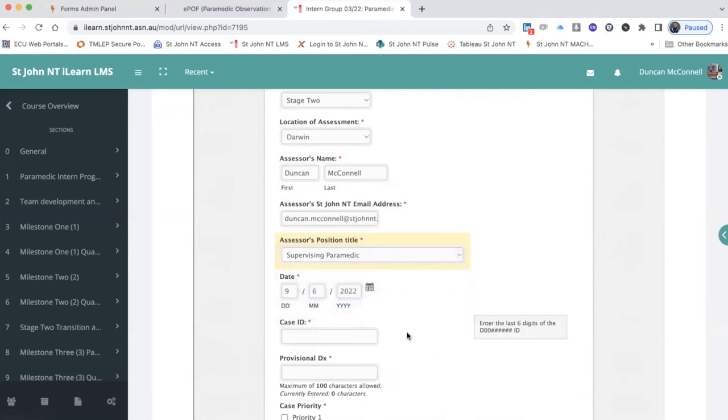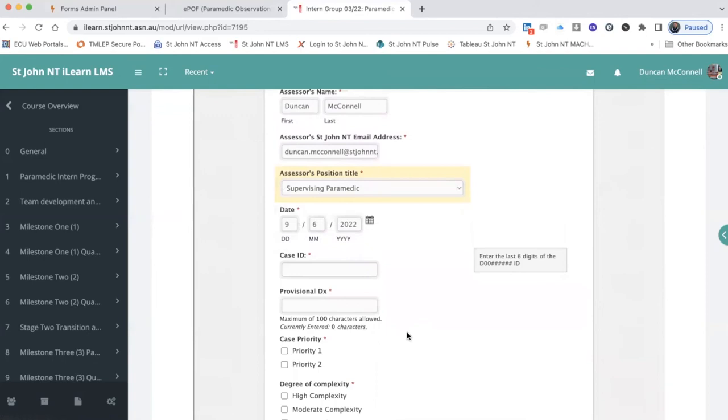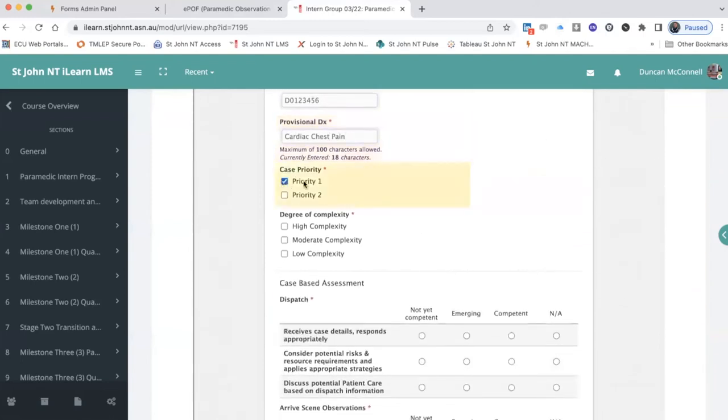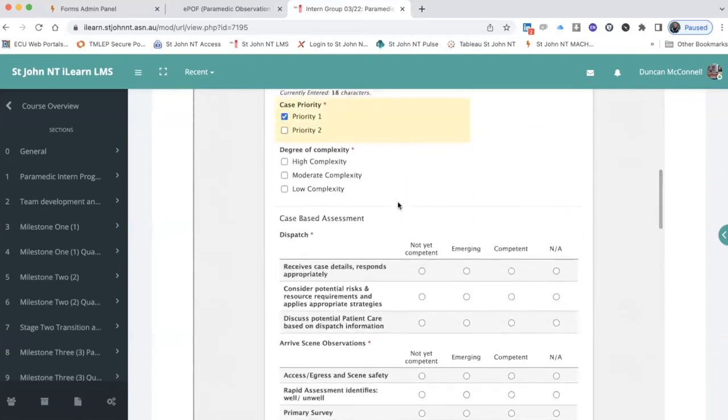Remember, we're looking at a particular case, so put in the case details. Put in your case number and work out what you think the provisional diagnosis is. Let's say cardiac chest pain. We work out whatever the priority was, such as dispatch priority 1 or 2. Then the complexity of the case: was it high complexity, a really busy, high workload scene? Was it moderate complexity? Was it low complexity? Select one of them.